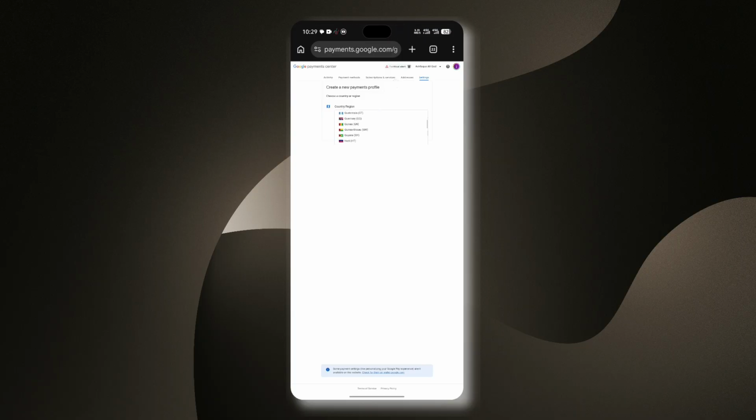Keep in mind that Google only allows you to change your Play Store country under certain conditions, and you can usually do it only once every 12 months.